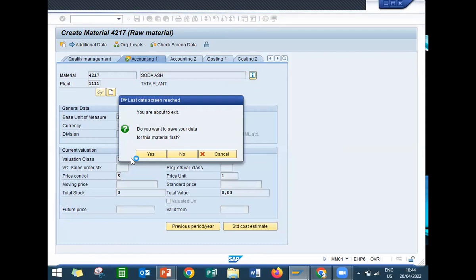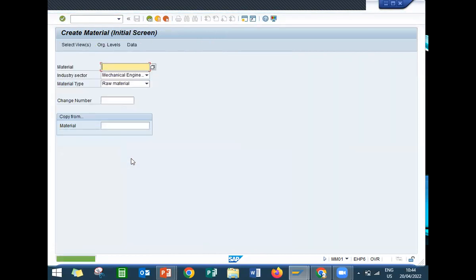So what is batch now? It's a numeric number attached to a material. It is also a master data wherein a set of attributes assigned to the material. So when you do GR, for example, when you do GR today, today's date is 24/2022. So this date, when you do GR, this date is assigned to the batch.